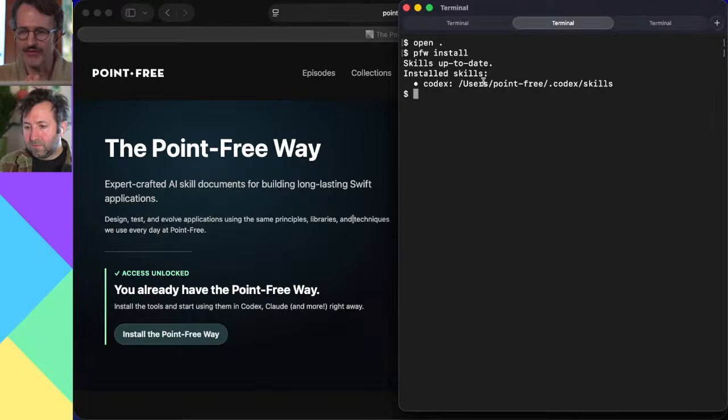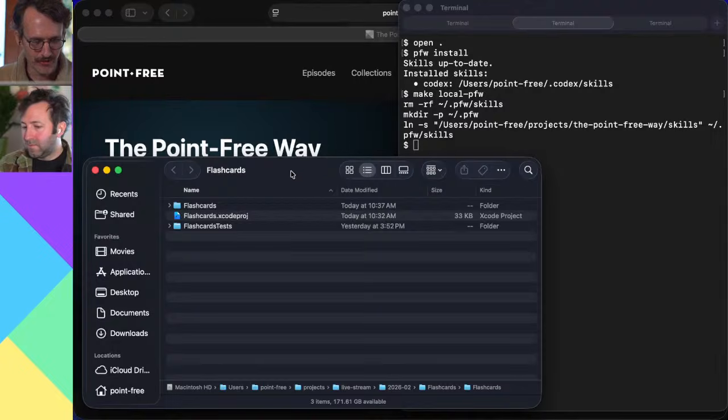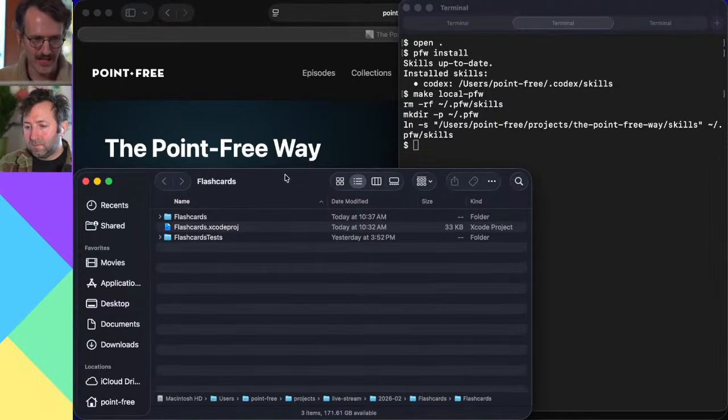Now, technically for this live stream, I want to use a slightly newer version of these documents that we haven't yet released. And so I've got a make command that only works for us to make local PFW. There's a few little updates I'm going to use when I do this, but everyone will get this soon enough. And so I'm going to show off building, super quickly in Point-Free, a flashcards app.